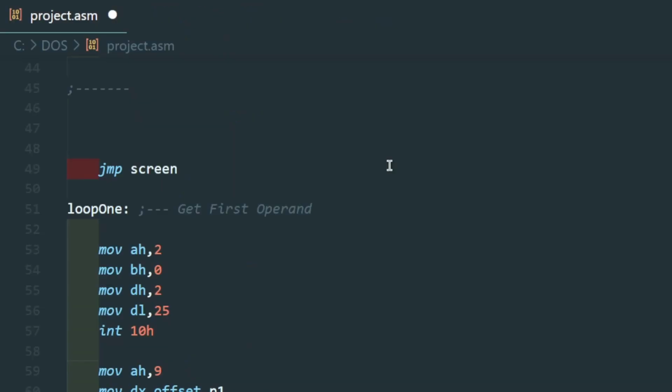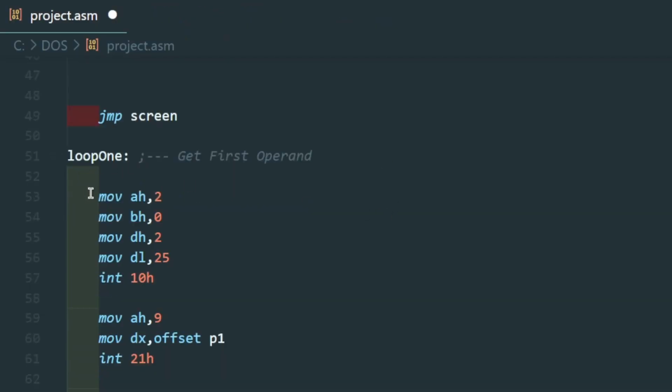And what loop 1 does is it basically goes to operand number 1. Now that we're at operand 1, we can ask the user to input any number. And obviously, we're gonna have to check for that. And we input the number and we convert it to hex.